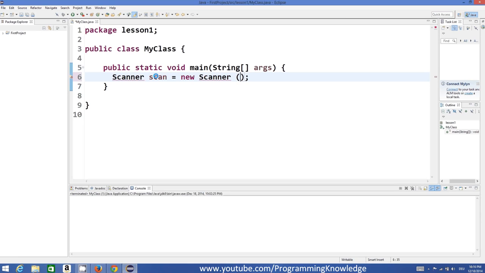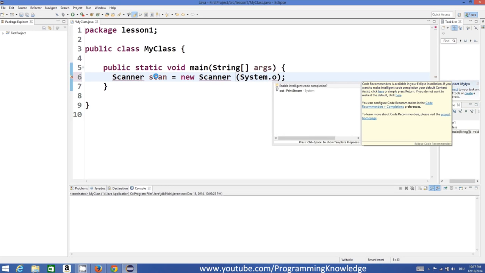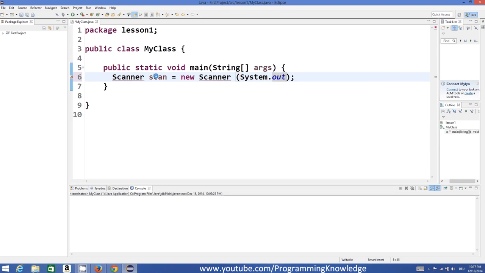And what input does it take? To give the output on the console, we write System.out, right? We have seen this in the last videos. And to take input, we give System.in. Okay. So this code will enable us to take the input from the user.